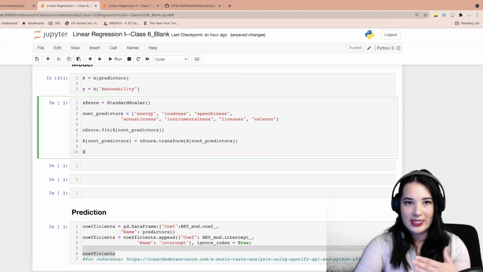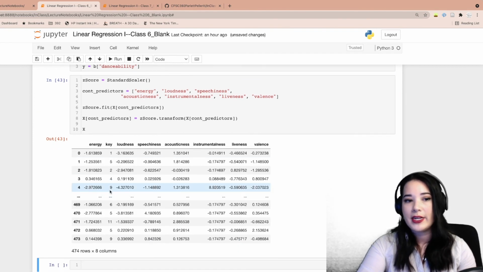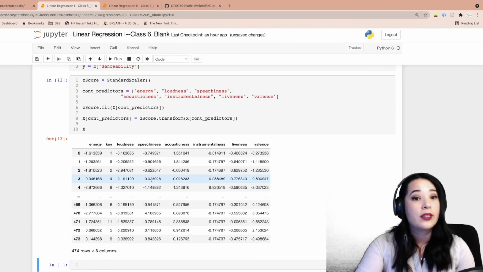Once we've run this, I'm going to go ahead and print out X just so you can see the z-scores in practice and that we didn't z-score key. Let's go ahead and run that. Beautiful. So you can see key remained unchanged, but all of our other predictors are now z-scored.